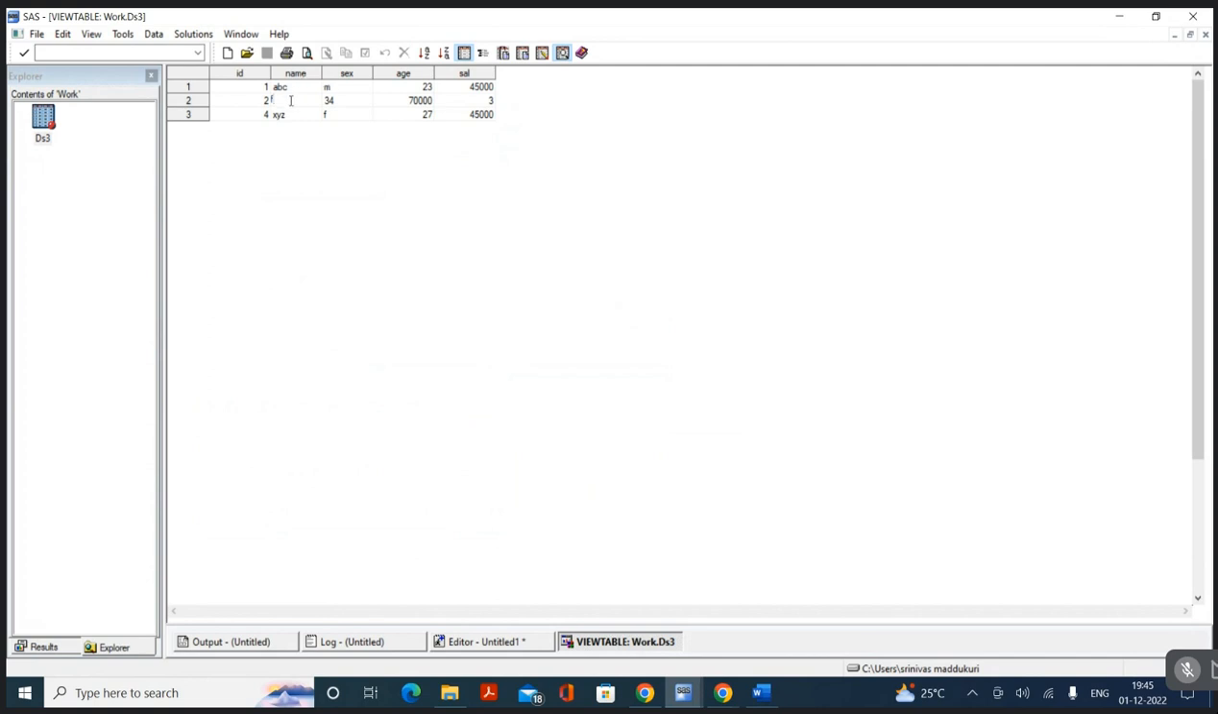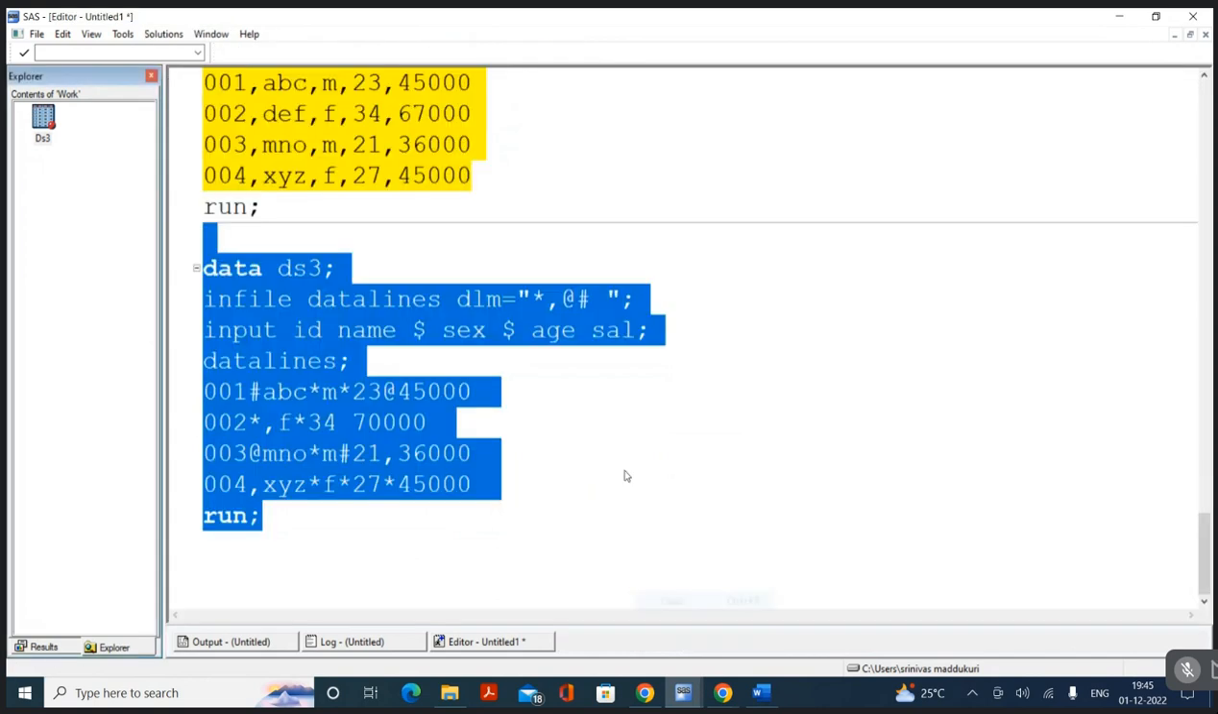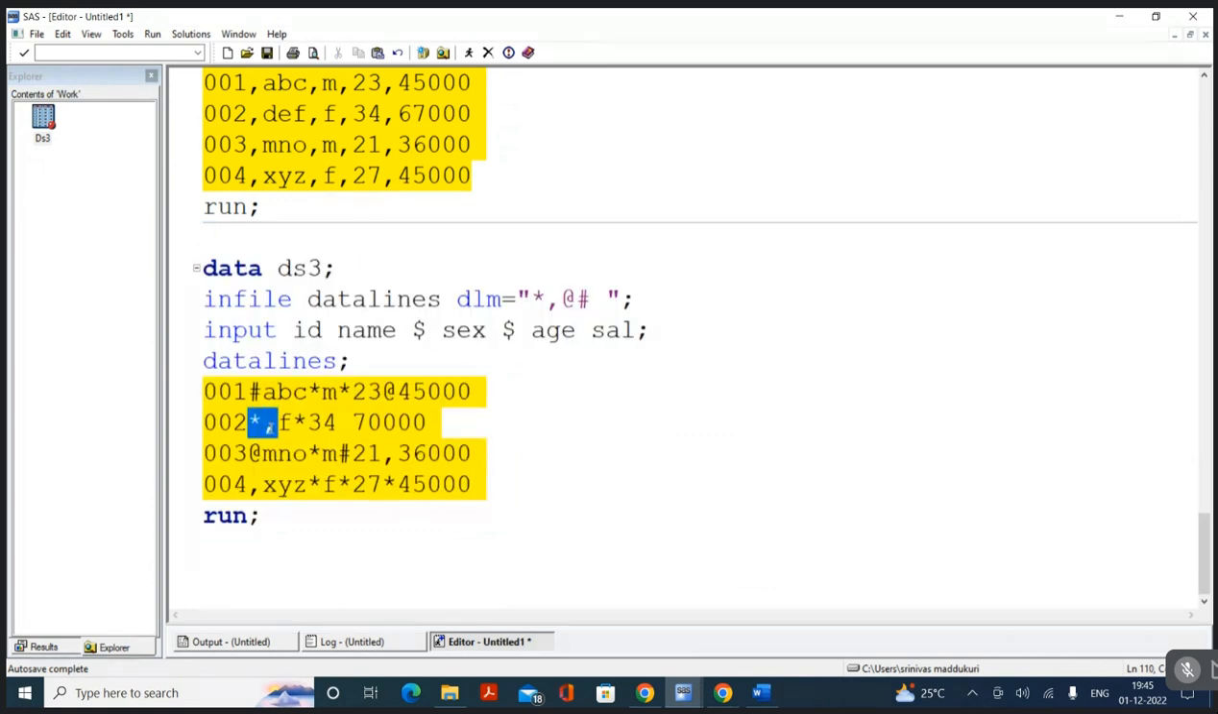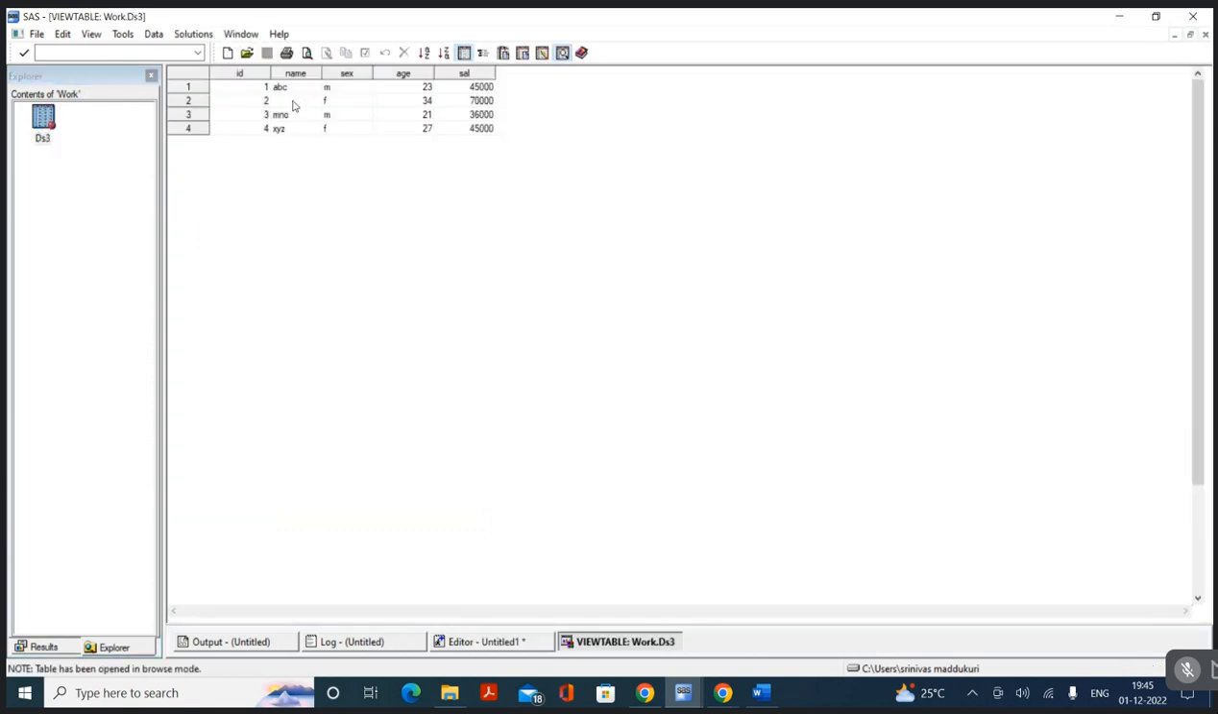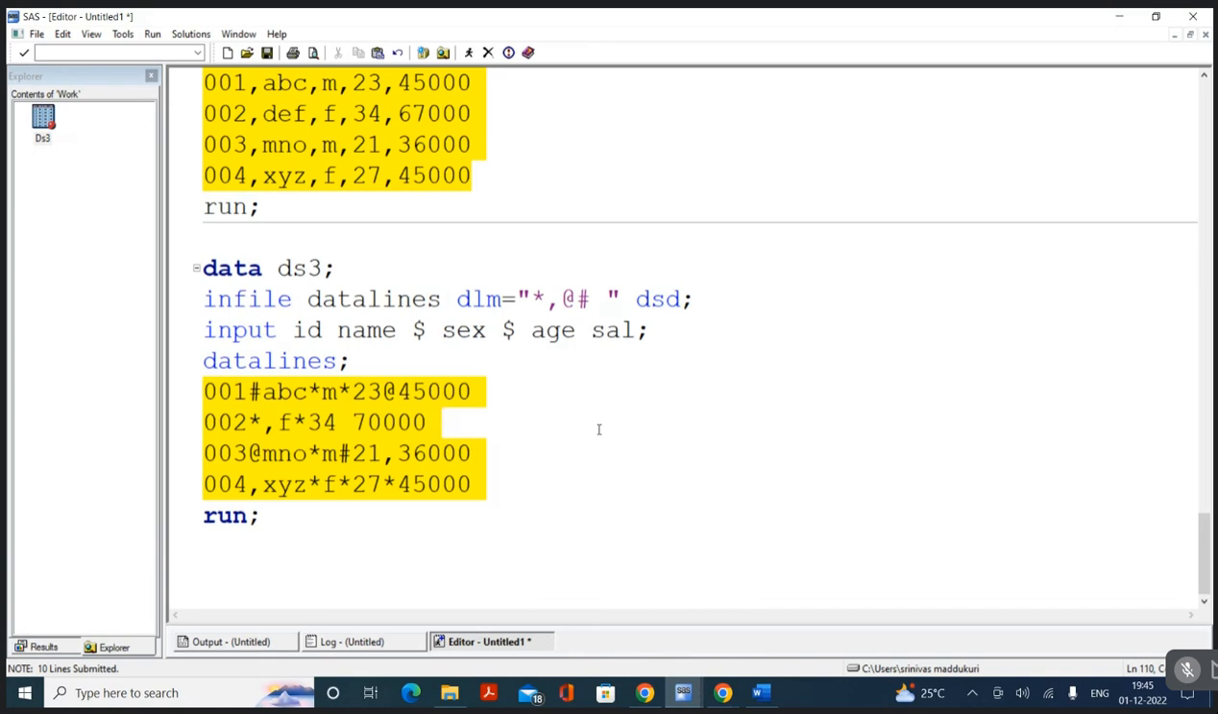We have F. 6. So I told you, if you have 2 consecutive special characters, if you want to treat that as a missing value, you know what we should do? DSD. Along with the DLM, now we should add the DSD. That means sometimes you should use DSD and DLM together. Now I'm adding the DSD. Now the DSD will treat 2 consecutive special characters as a missing value only. Now we are getting all the 4 observations. And in the second observation, name is coming as missing value. And when it comes with the quotations, quotations don't work as delimiters.